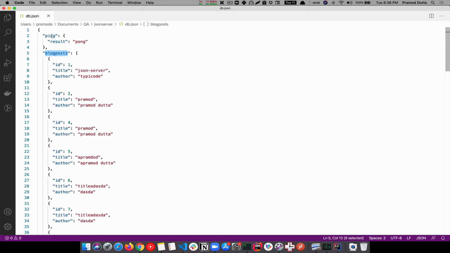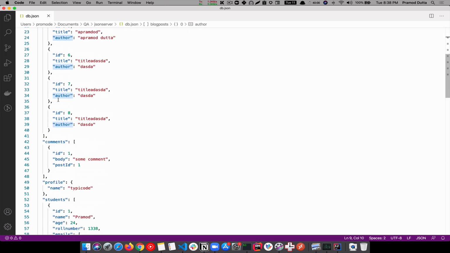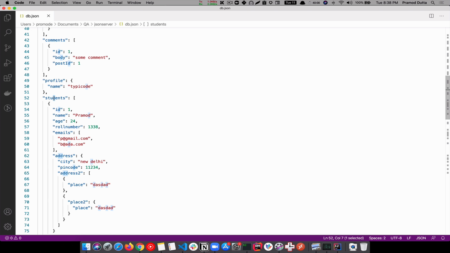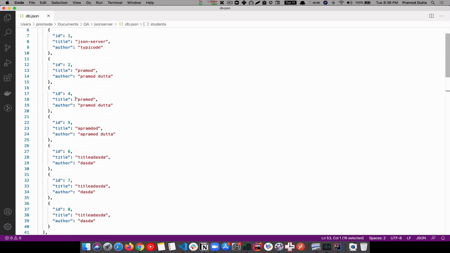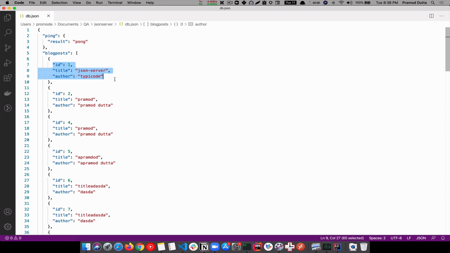This contains a ping pong result and a blog post. The blog post contains ID, title and author. And if you want to play around, I have added students also, so you can find this in the db.json in the project directory that I'm going to show you in the description. You can download it. Right now I'm going to play with this simple API. So let's start the JSON server. This is actually an in-house server that we are using. And okay, that is hyphen, I guess.